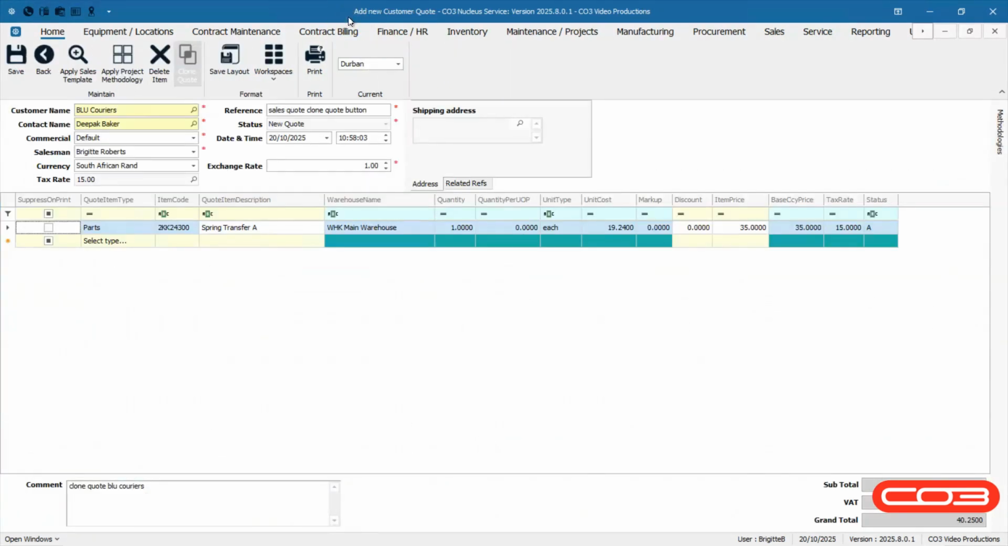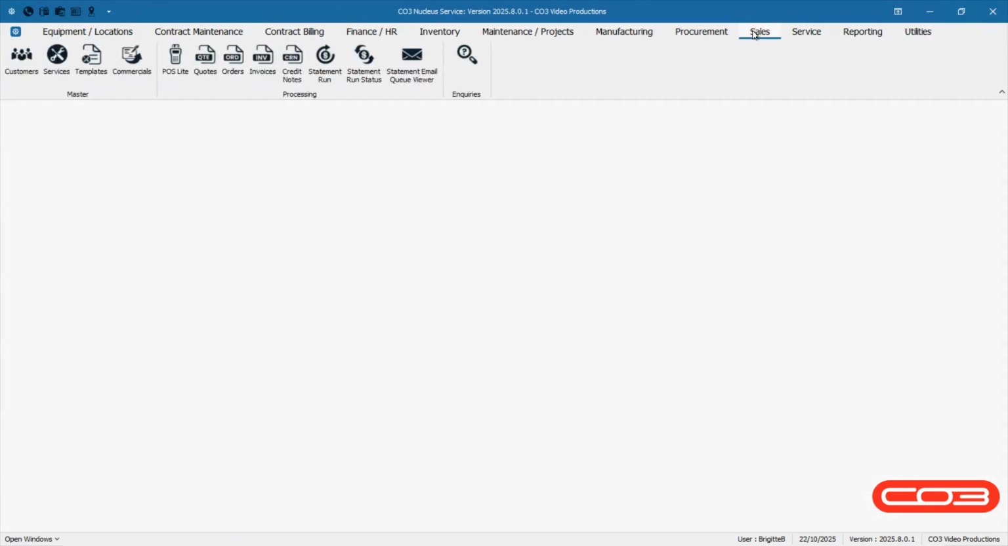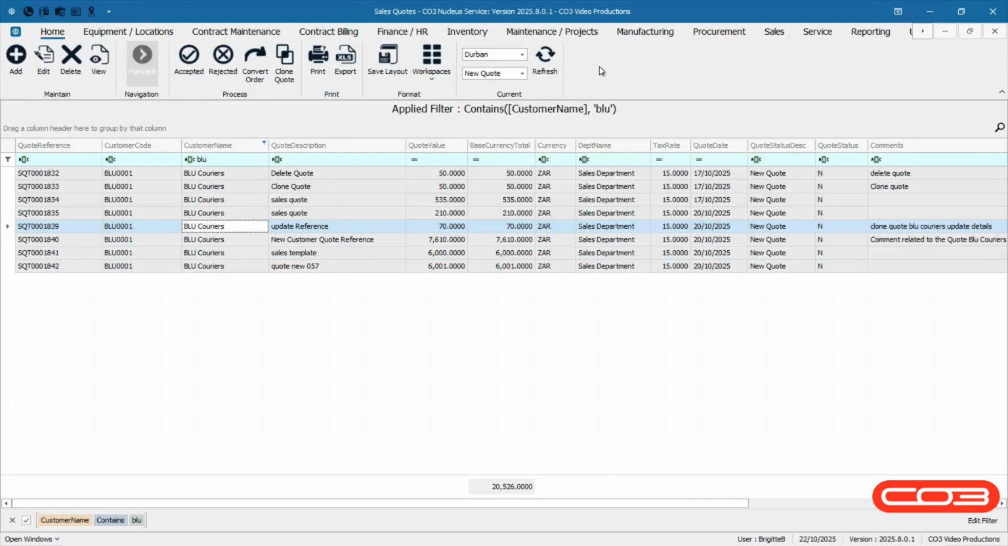Click the Clone Quote button to open the Add New Customer Quote screen. Edit the necessary details and update the reference. Click Save to apply your changes. Then, open the Sales Quote screen to view the cloned quote, where you can use the ribbon buttons to manage and update it as needed.